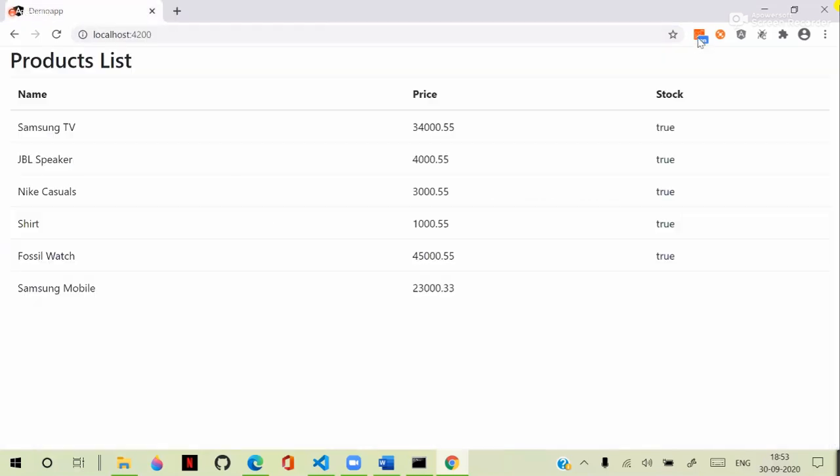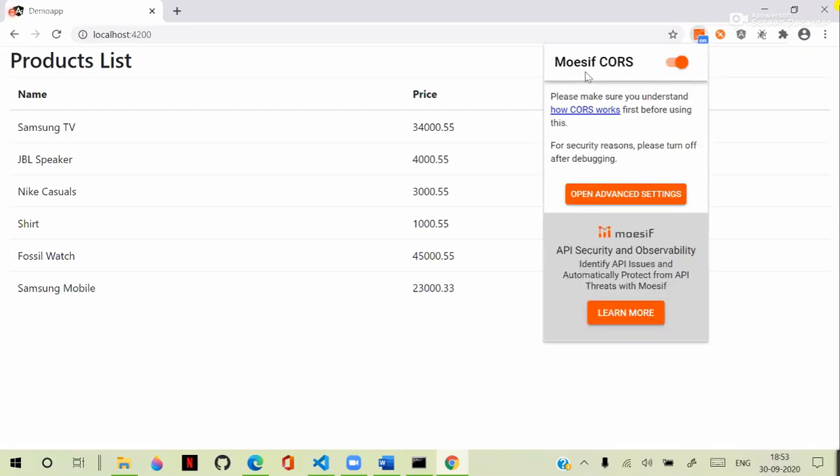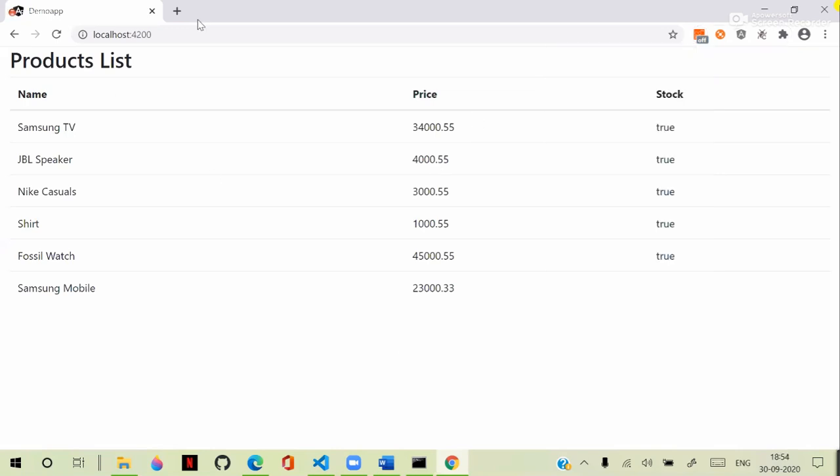I have a plugin, and I already showed you this one. I have given you how to download this plugin. Suppose through this plugin I am disabling the CORS, which means I am disabling the request. Once I refresh and look here, you can see that I disabled it and the data is not coming.